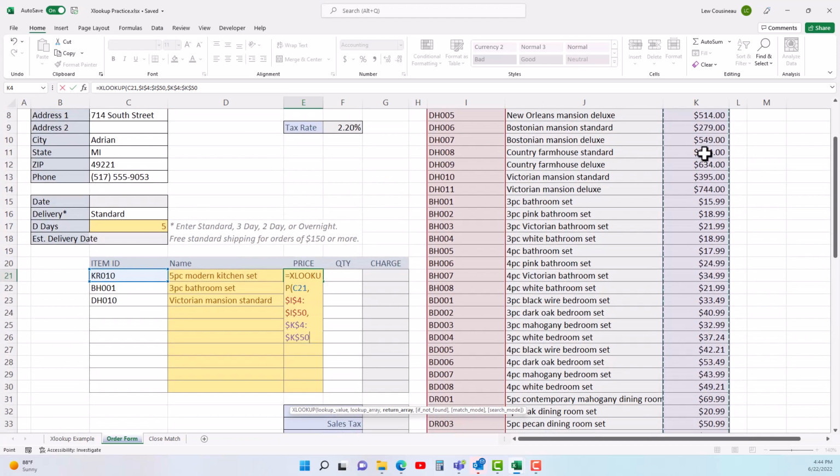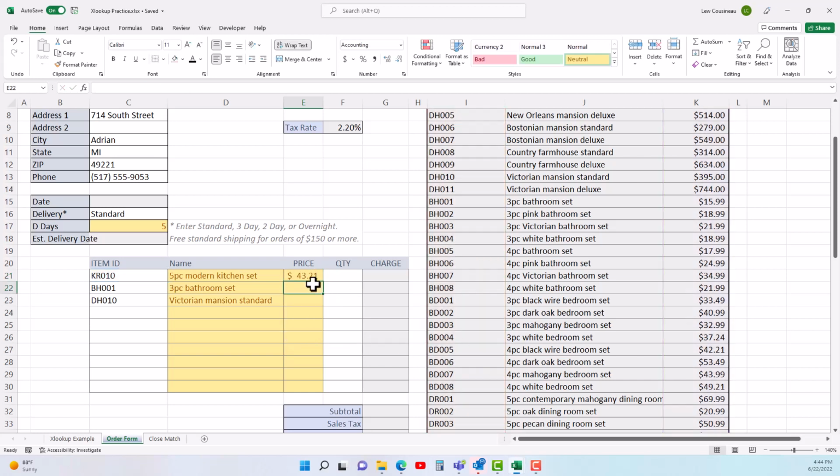And the same idea for the if not found. All right, I keep typing a comma. I'm just going to leave the cell blank, close it up, hit enter. And now I have the price. As I drag it down, these cells have a formula, but it just leaves blank at this point.